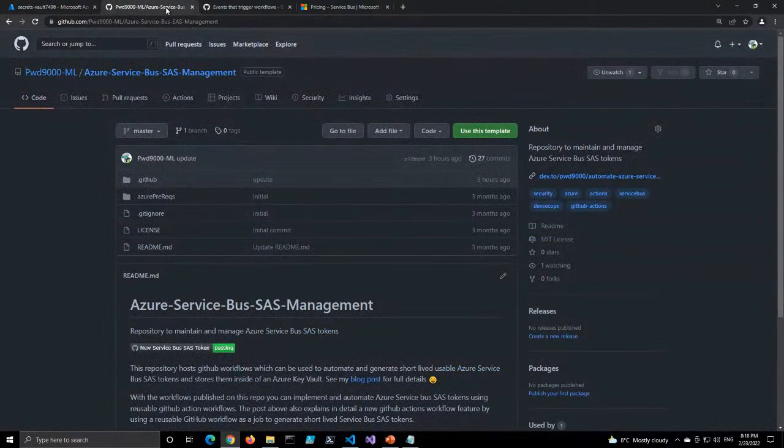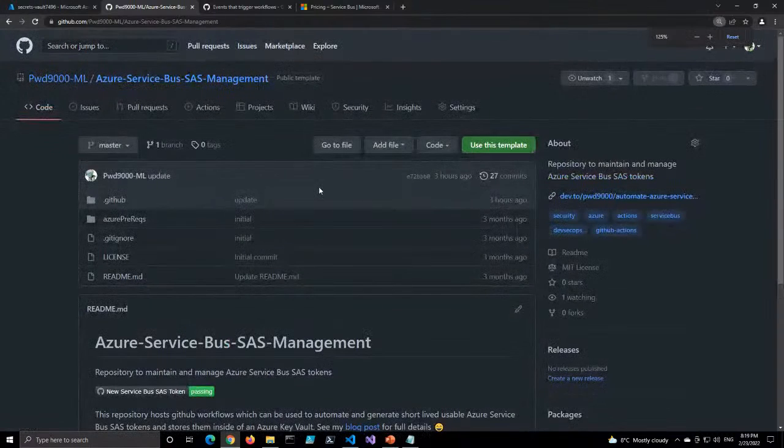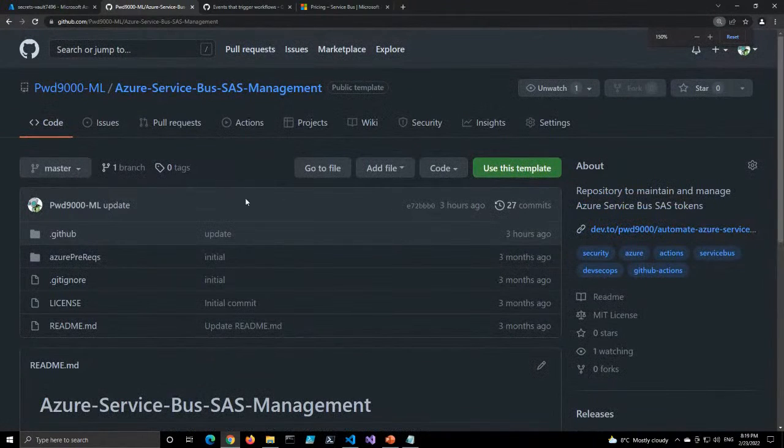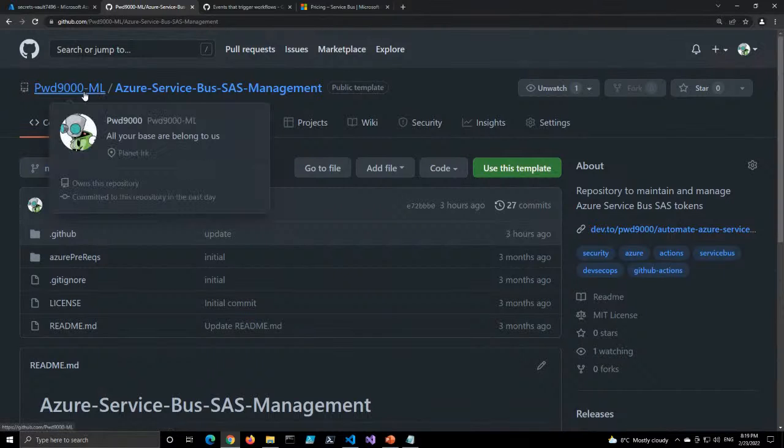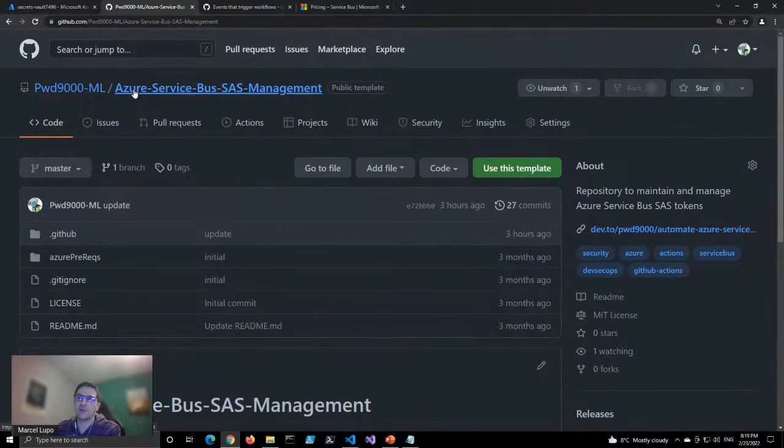Now for the cool part, the GitHub part. Let me just try and make this a little bit bigger. It should be a bit better. So on my GitHub page, I've got a repository called Azure Service Bus SAS Management. And you can come to this repo and use it as a template. I will do that now.